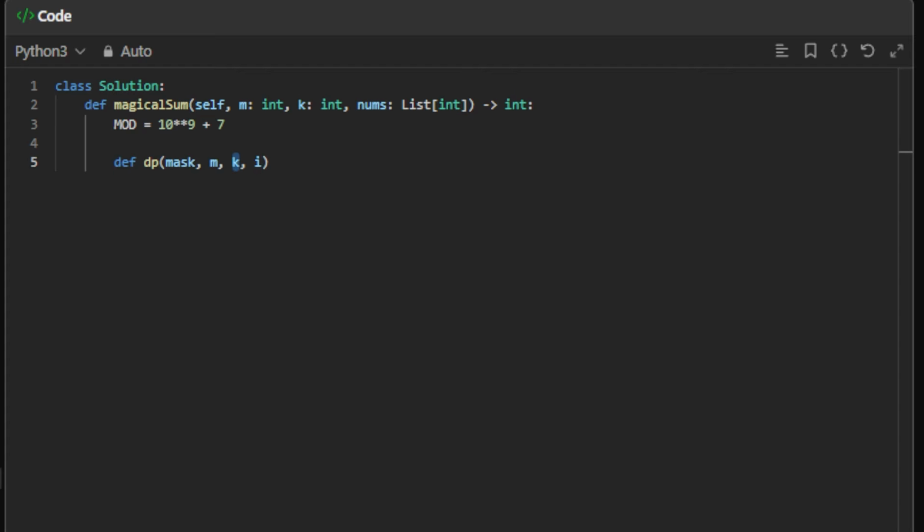Remember that this k is the target k. So when the amount of bits in the mask, the amount of bits that are 1, is equal to the target k, we have a successful case. So first, for the successful case, if m is 0 and mask.bit_count is equal to k, we just return 1.